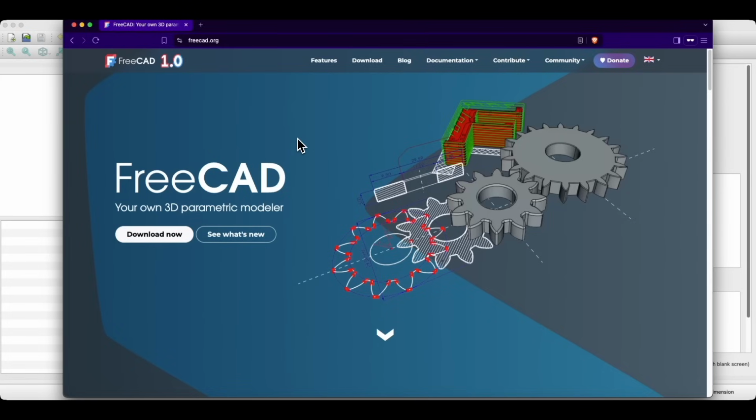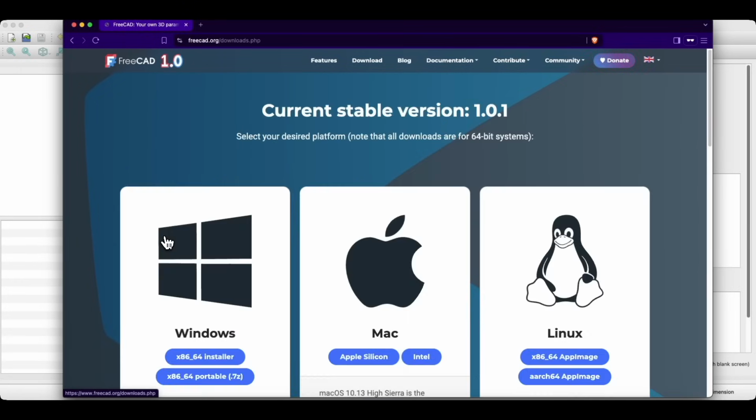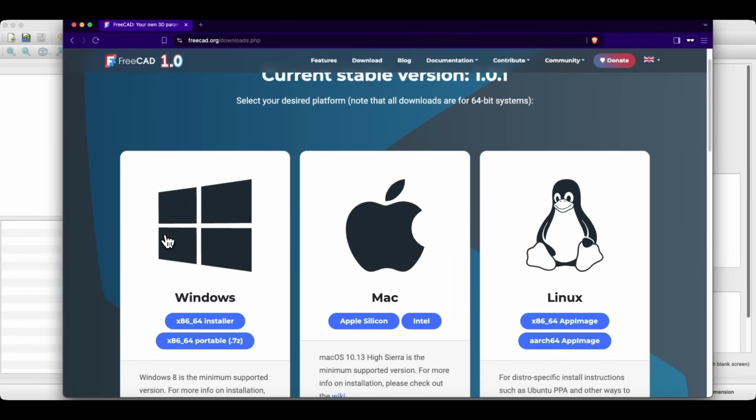If you don't have FreeCAD yet, you'll need to download it. To do this, go to the official website freecad.org, then click the Download Now button and download the version for your operating system. As you can see, FreeCAD works on various systems. I use FreeCAD both on Windows and Mac.